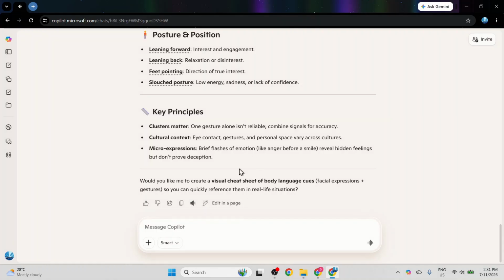Language is a powerful form of nonverbal communication, and understanding it can help you interpret emotions, attitudes, and intentions more accurately. The key is to look at clusters of signals, facial expressions, gestures.